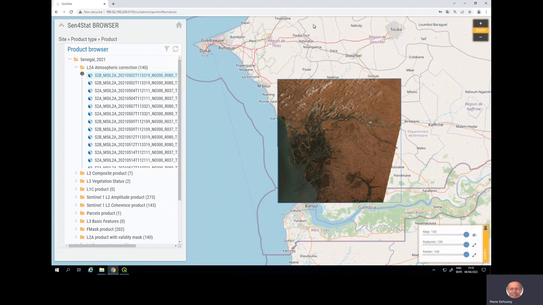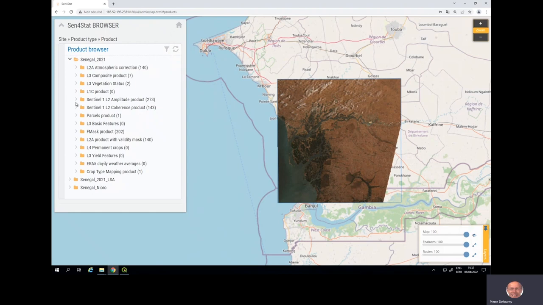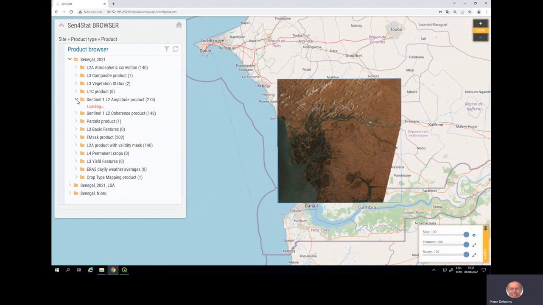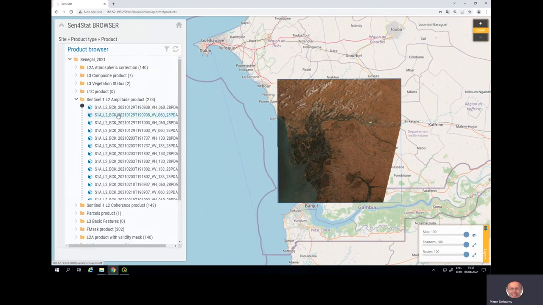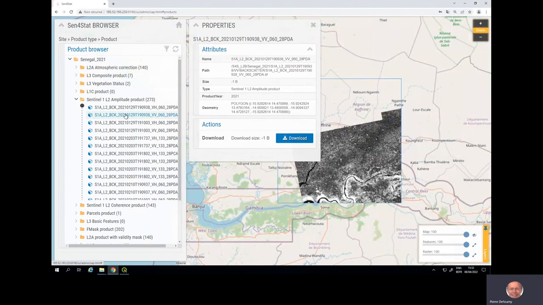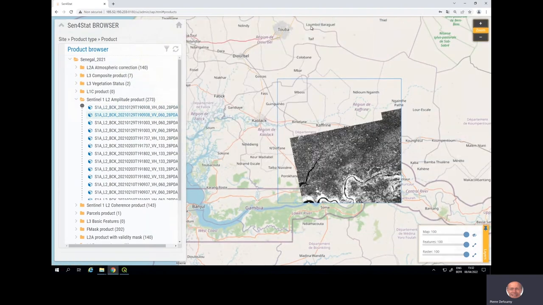But of course, there are so many that you don't intend to download them. You want to process them where they are. This is for the Sentinel-2. We can have a look at the Sentinel-1 to make sure that the amplitude product has also been properly pre-processed and is available for our crop type mapping production. This is the case, and this concludes the first step of the preparation of the system.